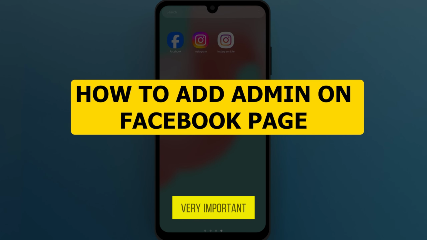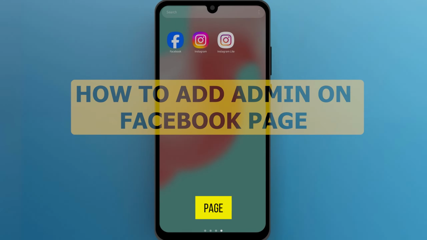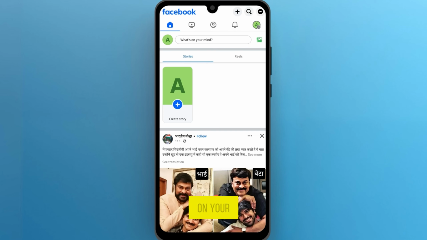Today we have a very important topic to discuss: adding an admin to your Facebook page. First, open the Facebook app on your Android and log into your account.